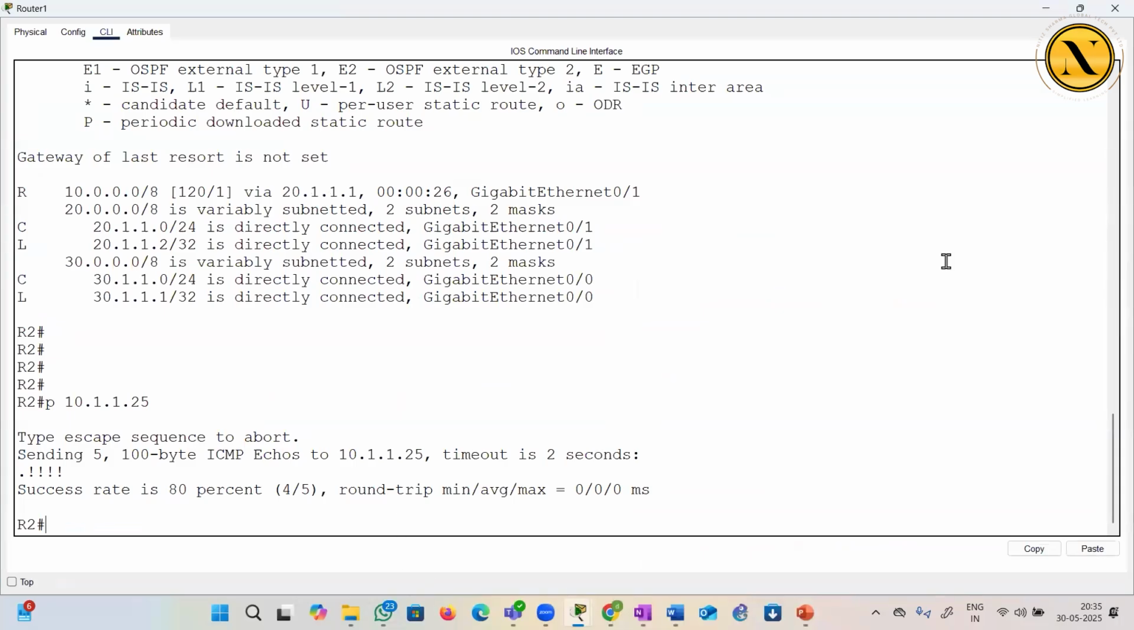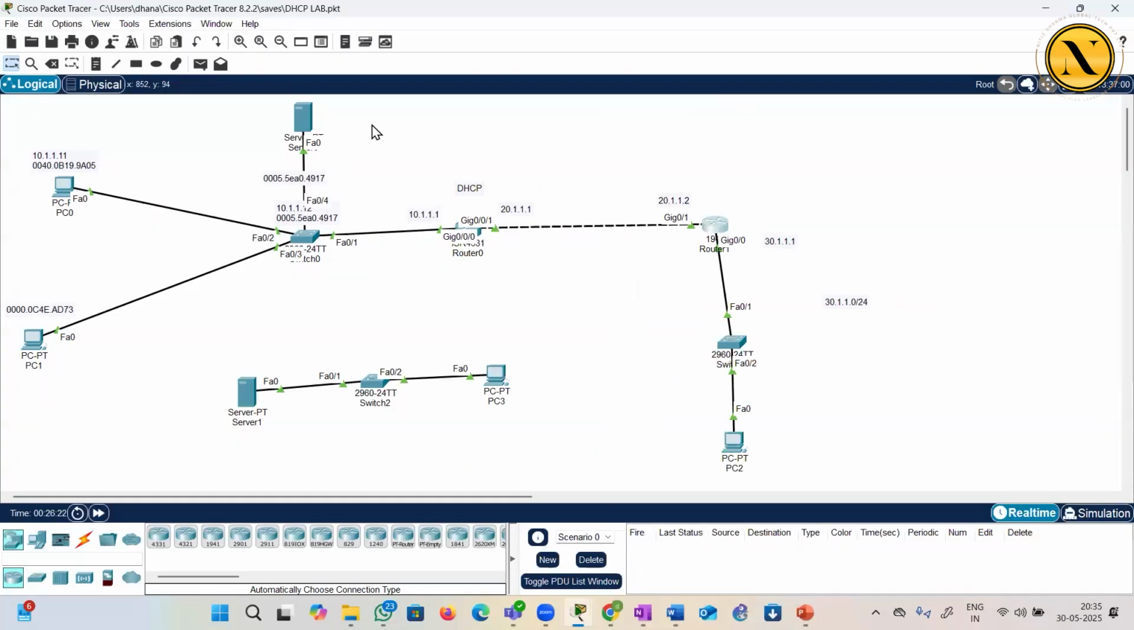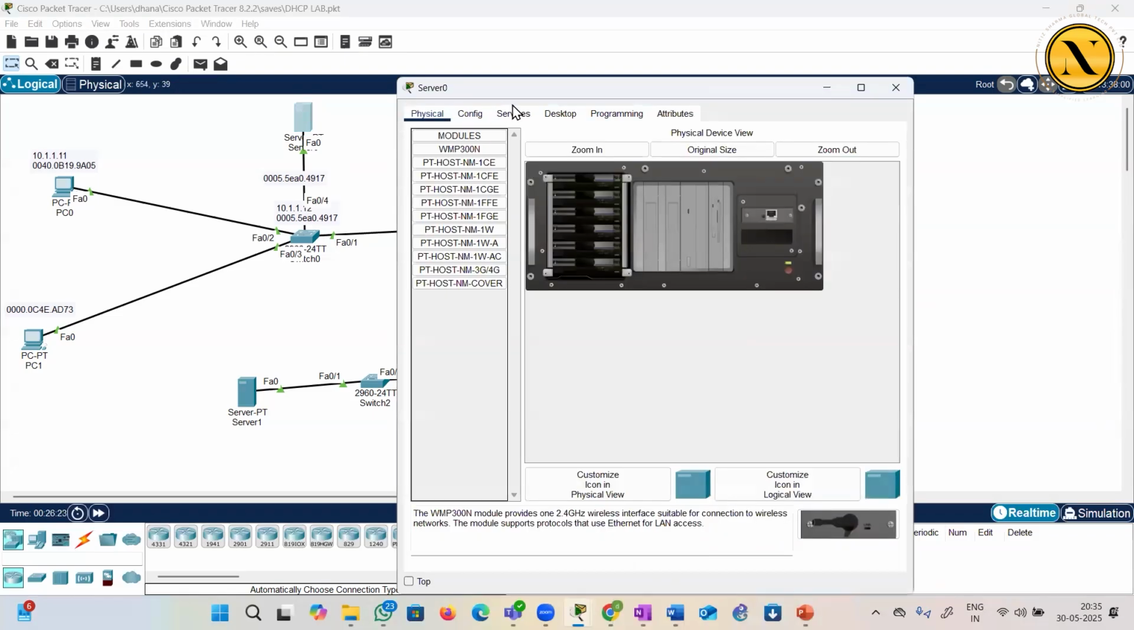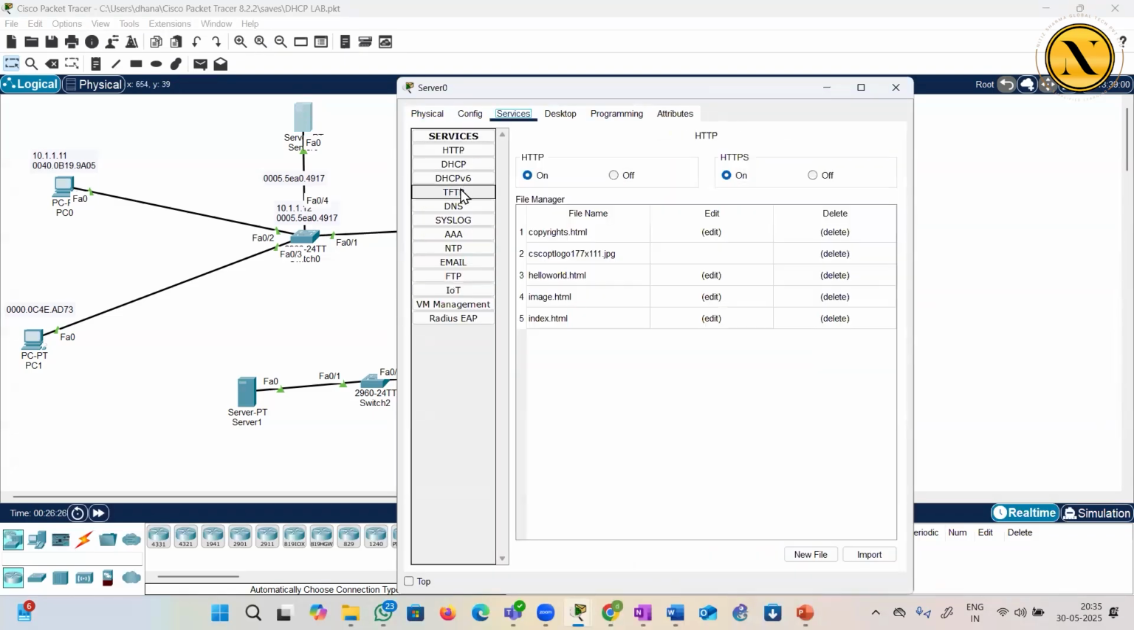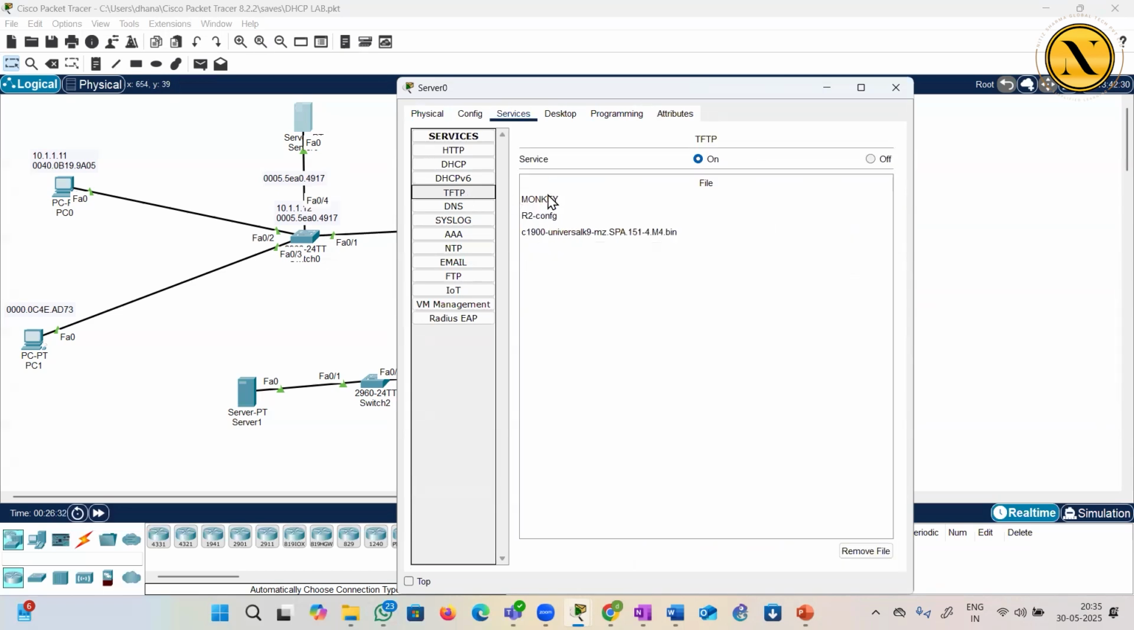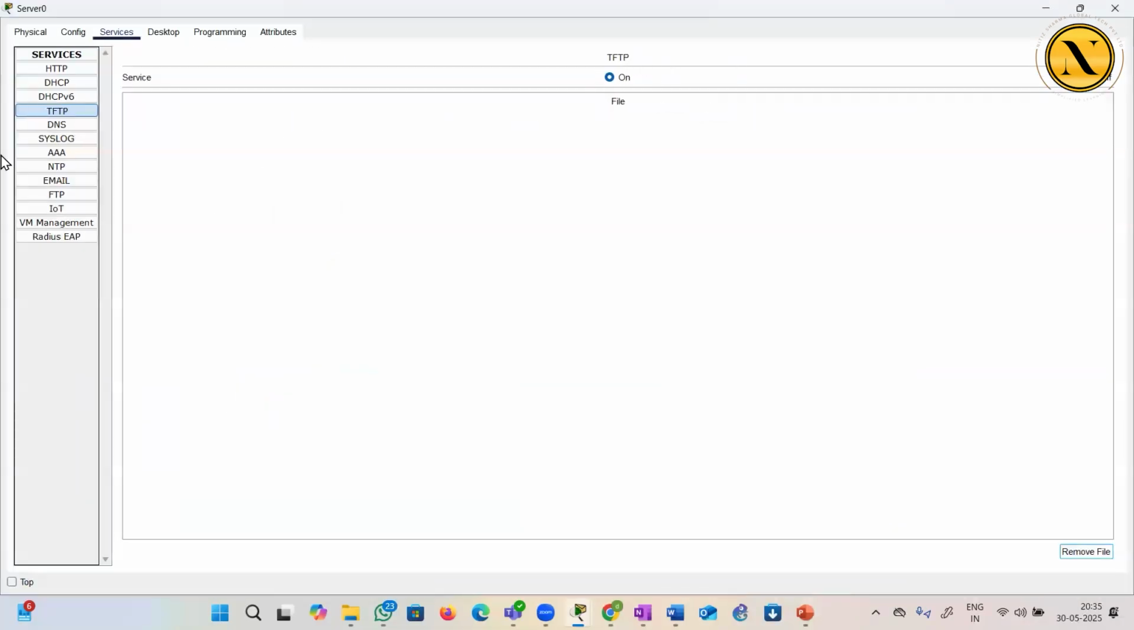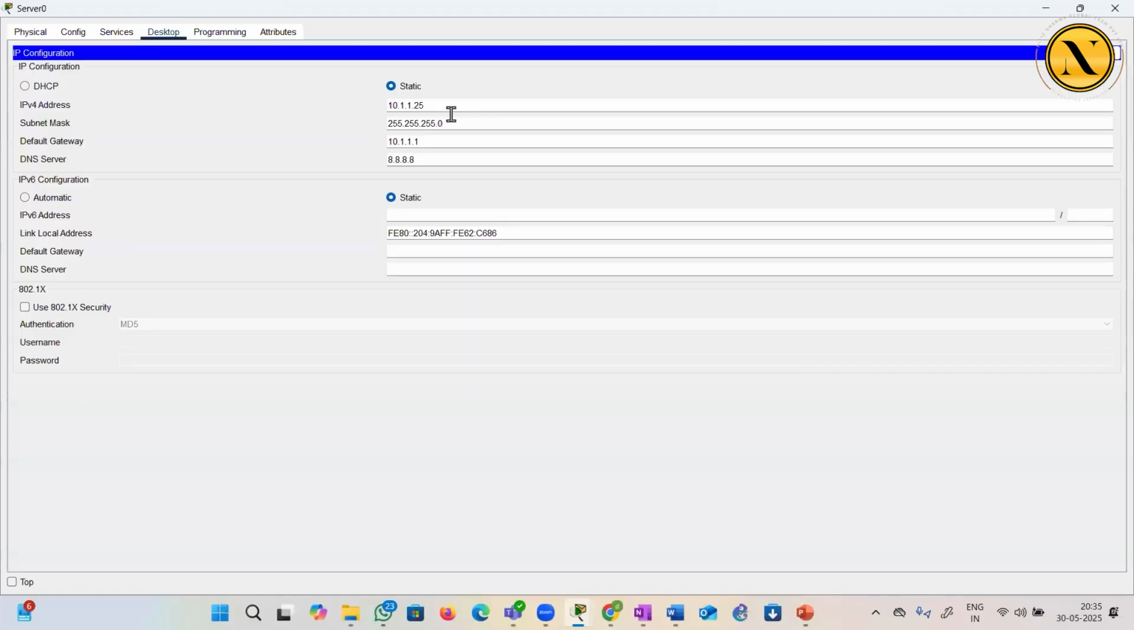Now let's do one thing. Let's go on the server, check services, TFTP. See, we have TFTP here. Okay, so I'll delete this, remove files, right? And remove this also, and this also. Okay, all gone. Is it on? Yes, TFTP is on. And we have given the IP address, nothing to worry. So connectivity is also there, fine.